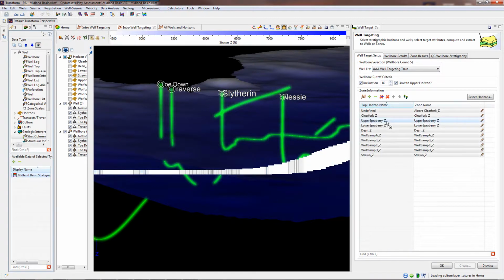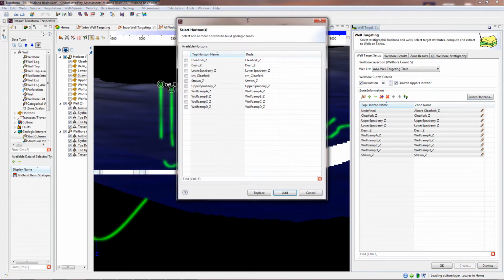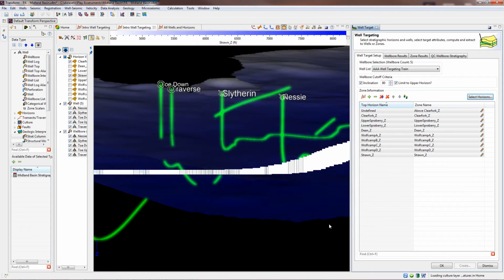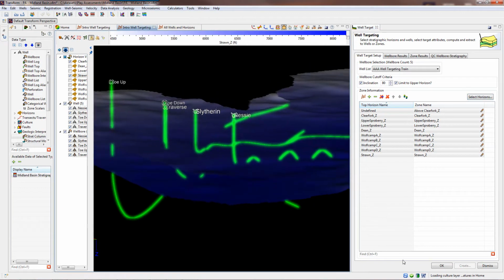The horizons can easily be added by dragging and dropping a strat column into the workflow. A Select Horizons option also allows for the addition of any other horizons. When horizons are added to the workflow, their stratigraphic ordering is automatically determined.